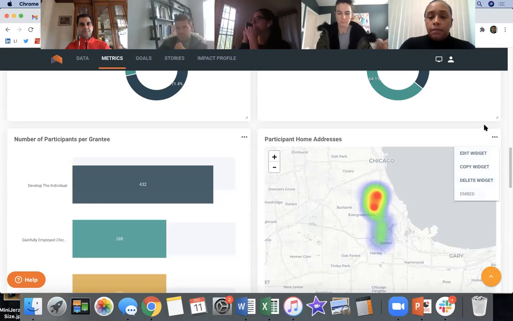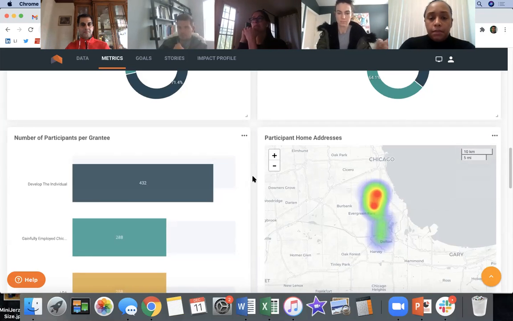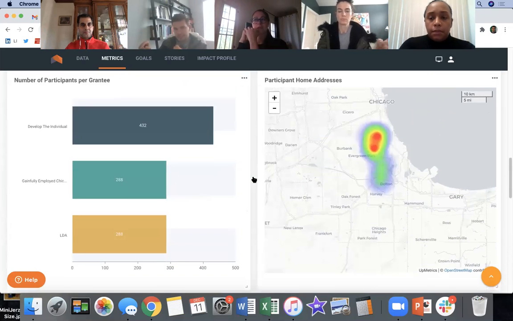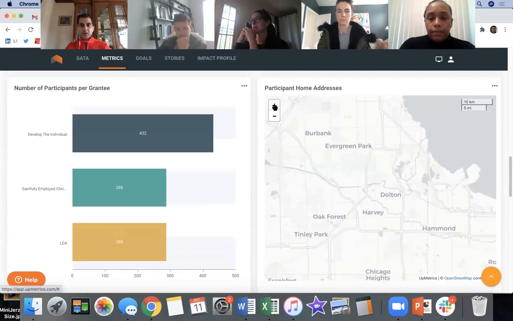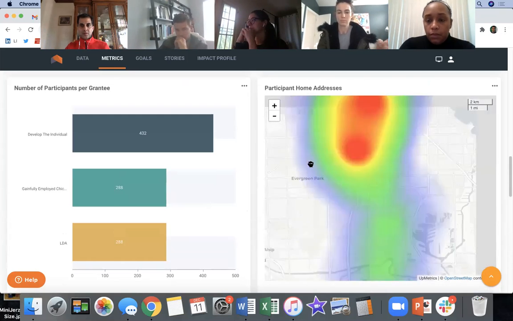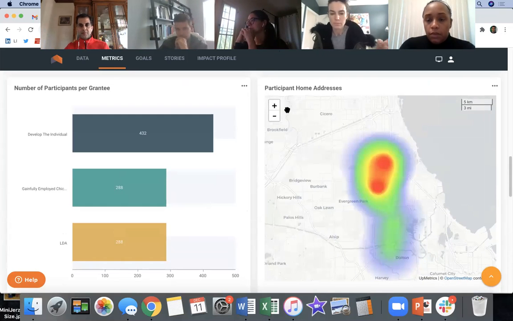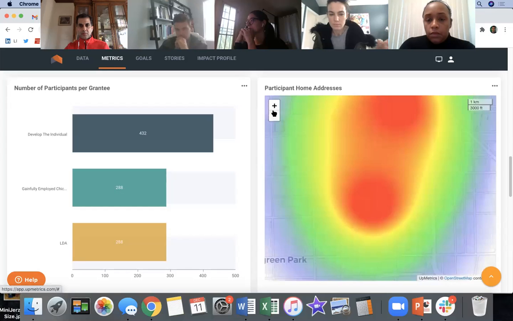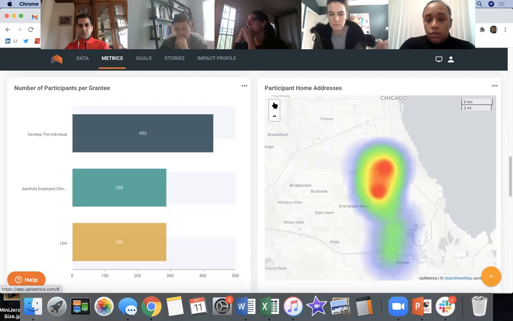Out of curiosity, because we're going to end up working a little more locally, could you zoom in on that heat map? Yeah, of course. I'd just be interested to see what this looks like at a more granular level. So that might be a bit too much, but that's kind of what it looks like there.